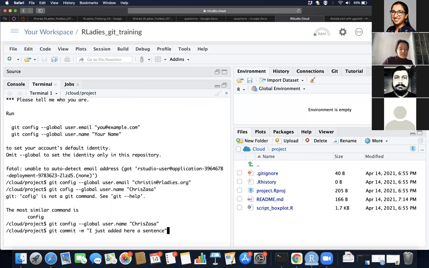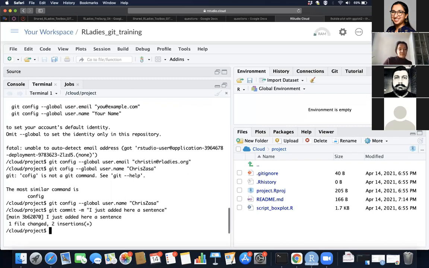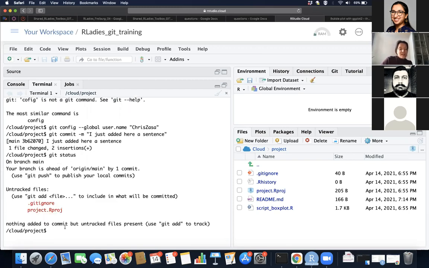I can go through the history and say, okay, another try, git commit. And now it says, I just added here a sentence to the main branch. And this is this ID. There's a particular meaning, but this should not be part of today. So this is the ID of our commit. So if I check now git status, I'm back to where we started. So everything that has been changed in the README is now committed. So this is now ground zero again.